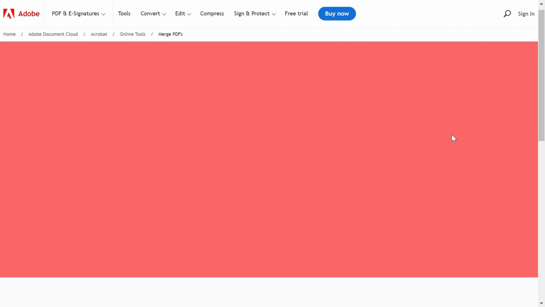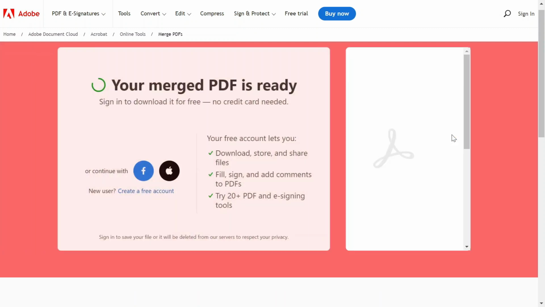Then it is going to merge both these pages and make a single PDF file. It may ask you to sign up. The sign up is free. Don't get worried, and just sign up with any of your online email addresses. Now you can see that both the pages have merged together.